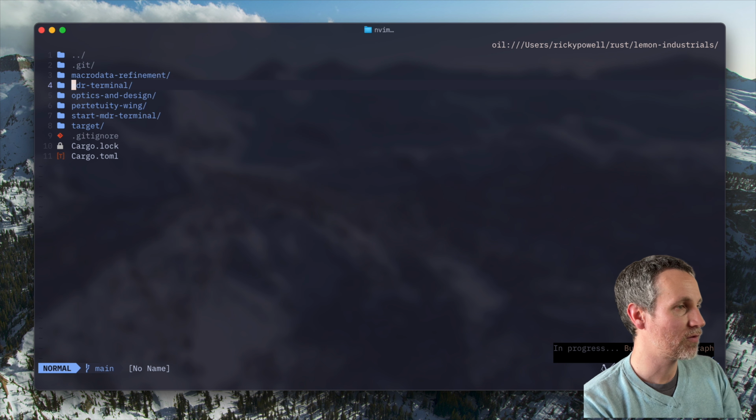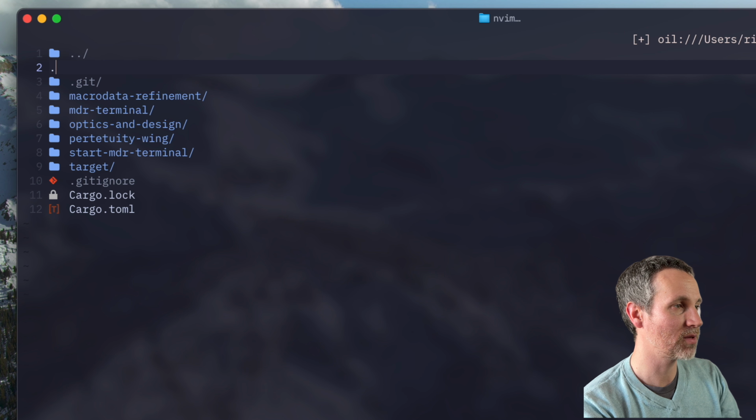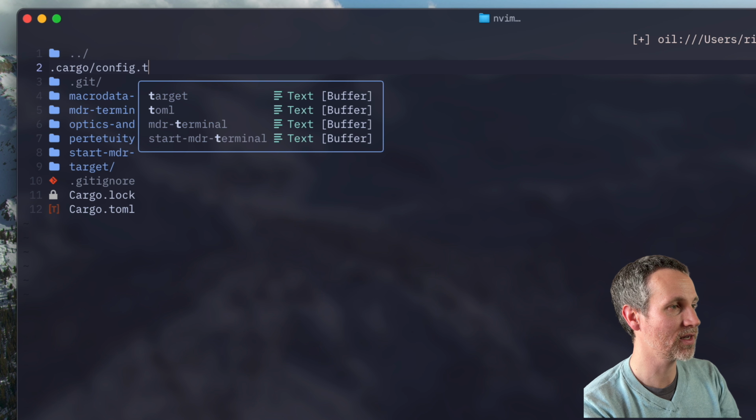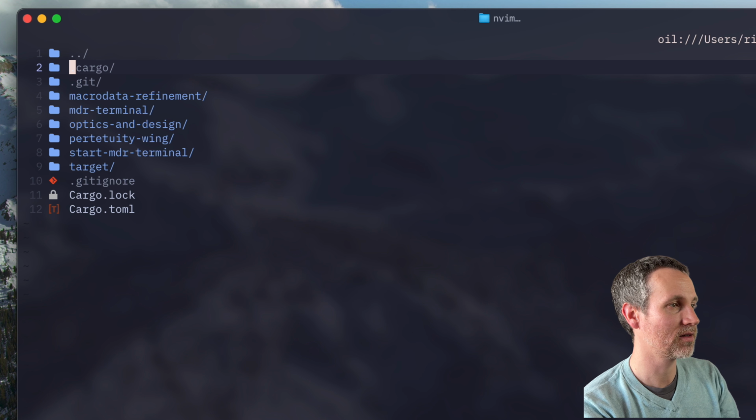Go back to the root of the monorepo. We're gonna add a new directory. So it's gonna be a dot directory, .cargo, and then config, and then this is a TOML file. Okay.